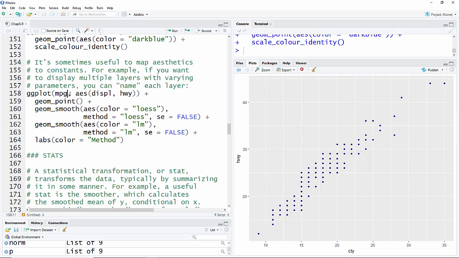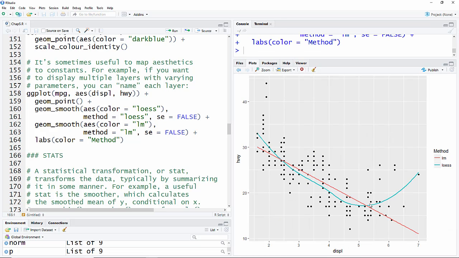So what will happen is it'll plot, we'll take a look, it will plot displacement by highway. It will draw in this first layer that we've added a loess line, the curvy line, and in the second layer of geom_smooth that we've added, it will draw an lm, which is a straight line, the red line, and color is method. So we get two colors associated with the lm method and with the loess method, so we can see which line is which.